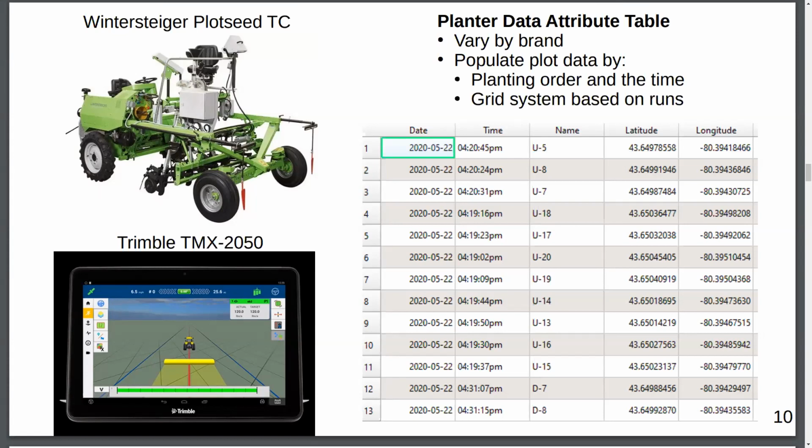And this is an example of some of the output from the planter data table. This will vary by brand, but these are some of the fields that the Trimble system will output for us. So we get date. This was actually from this year. So the planting date, time that the plot was dropped. You can see the name, the direction that the planter was going and the row that it was doing that in, and as well the accurate position of that plot.